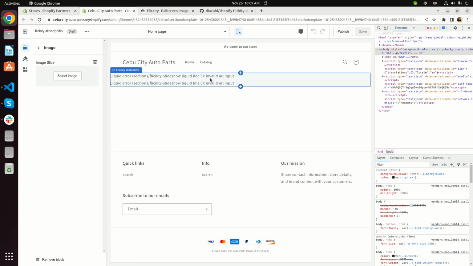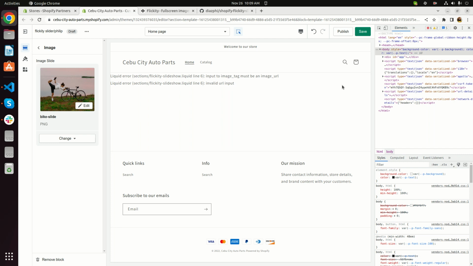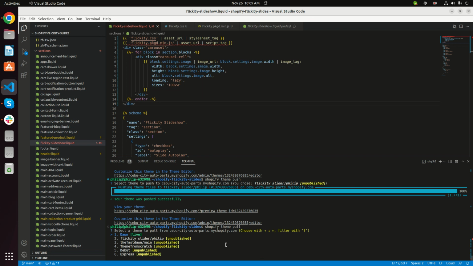Okay, you see here there is a Flickity error in the line 6. It means because we don't have added an image yet. So if we're gonna add that, then select, then save, then gonna pull that again down to my local. I'm gonna pull the changes.